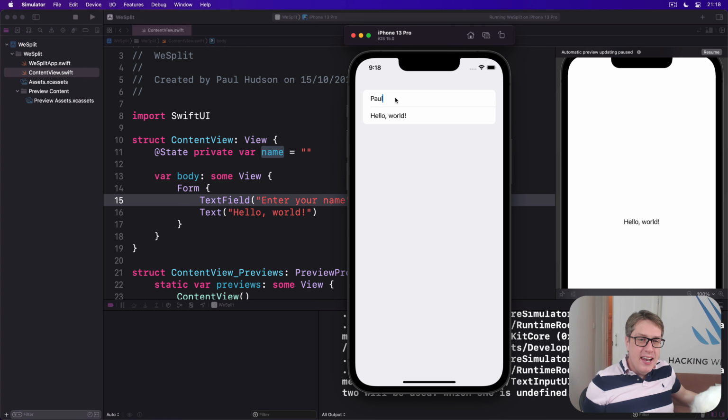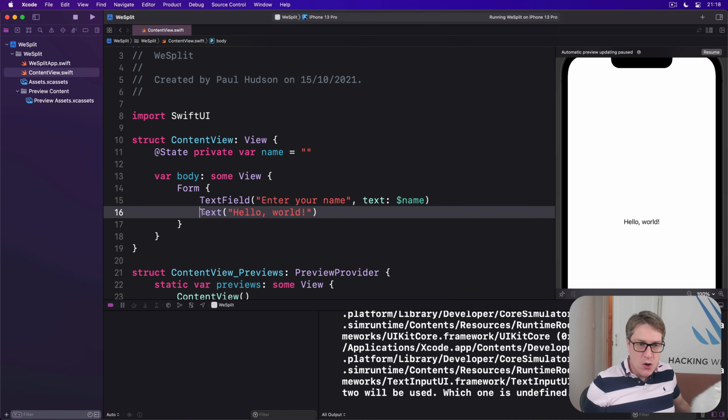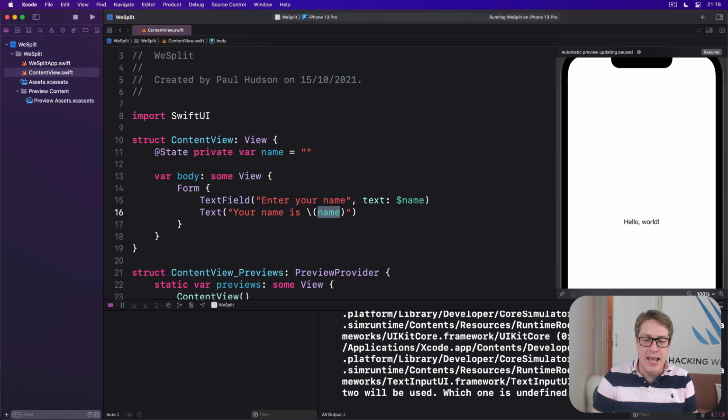Before we move on, let's modify the text view below to show the value of our name property. We'll say here, "Your name is", string interpolation name. Now notice how it's just name, not $name. That's because we don't want a two-way binding here. We want to read the value, yes, but we don't want to write it back, because that text view won't change. There's no way of modifying its content.